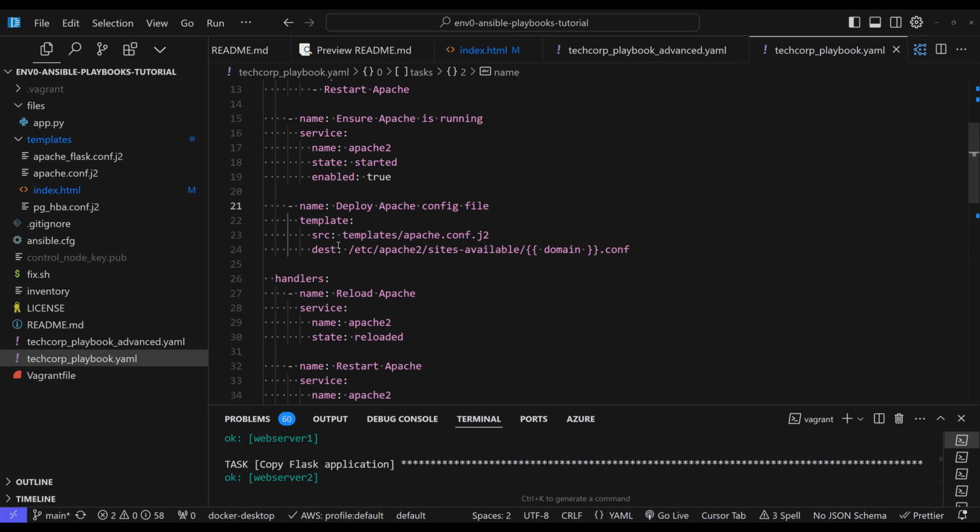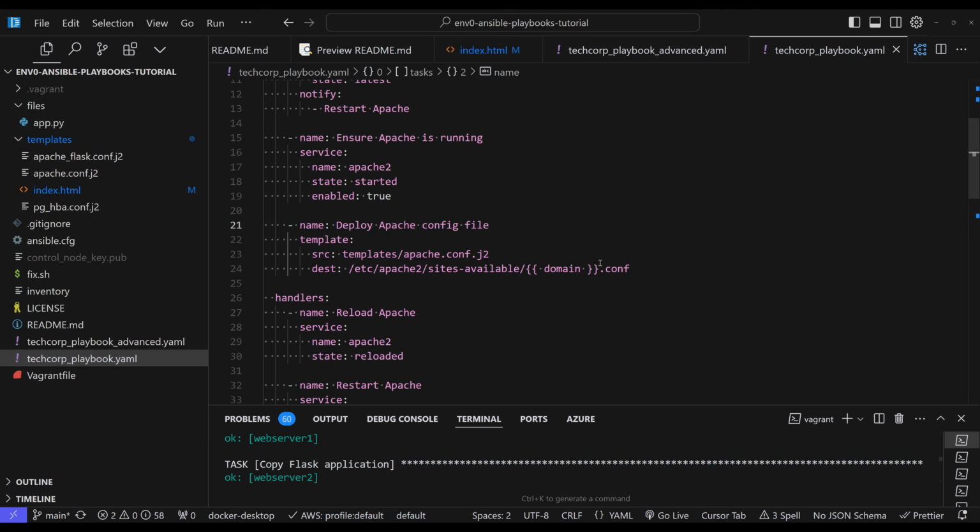Here's the template. We're sourcing from the templates apache.conf.j2 right here. The destination is the /etc/apache2/sites-available, and the variable domain.conf.